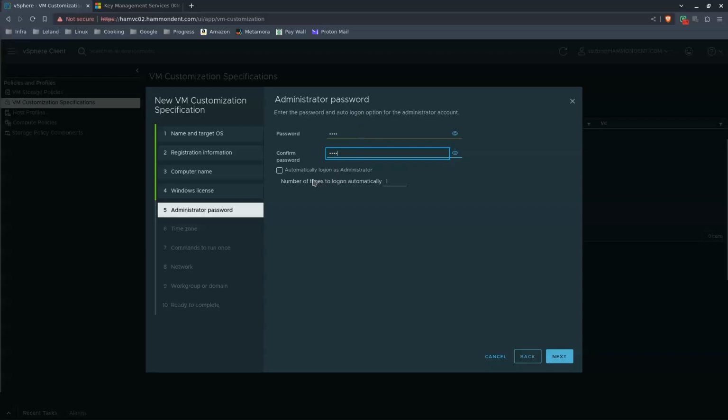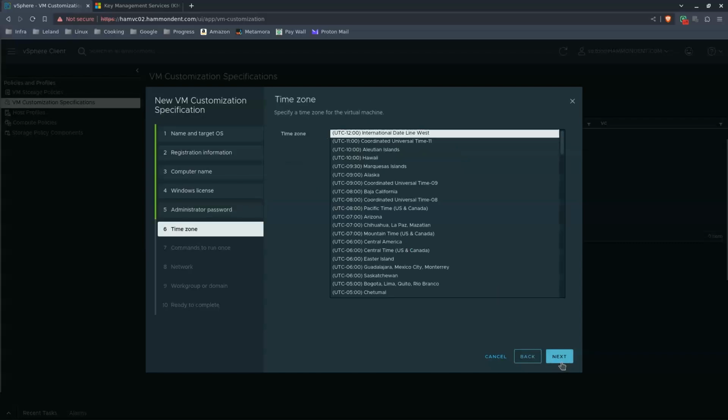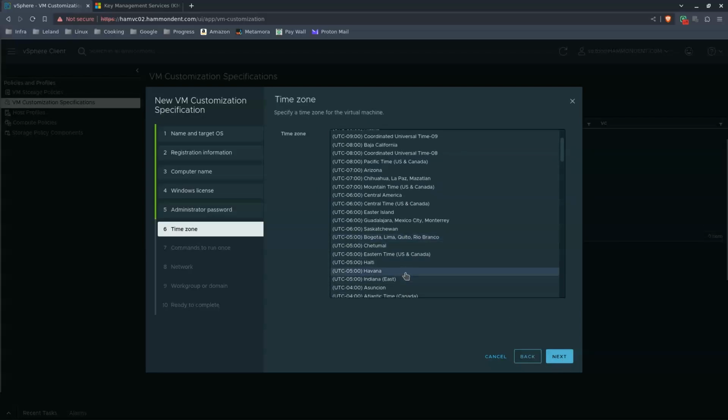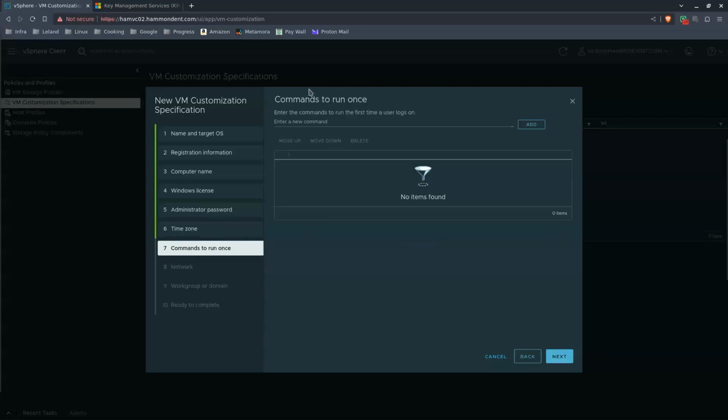We don't want to automatically log in. Go ahead and click Next. For time zone, we're going to select our time zone, which for me is Eastern time. Click Next. In here, you can run commands once at startup. We don't have a requirement for that at this time.